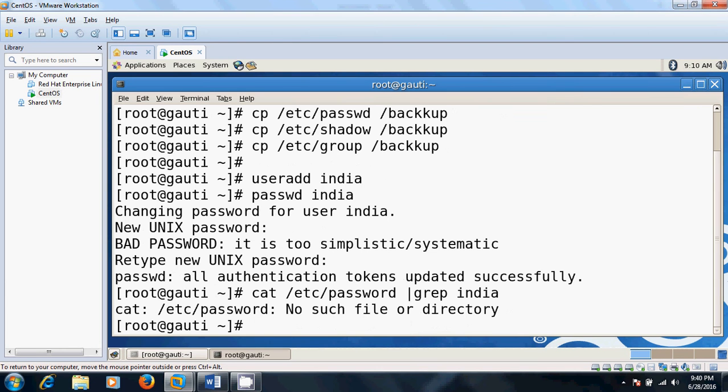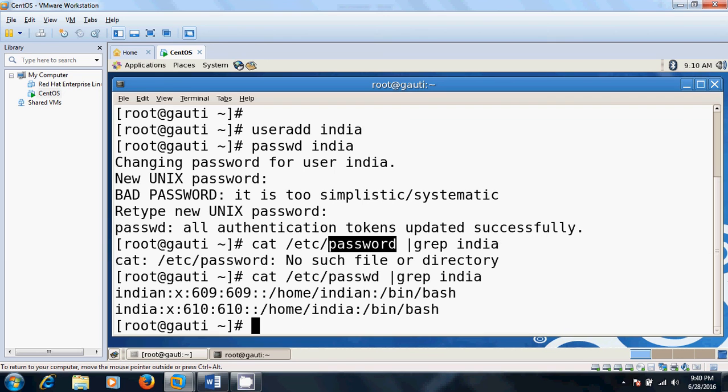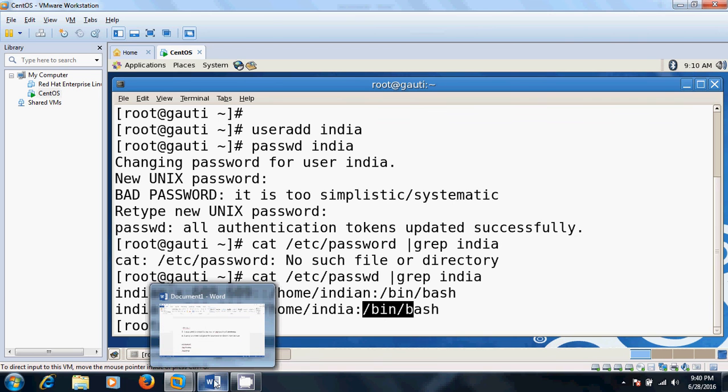Oh, we have a mistake, it's not password, this is passwd. Okay, here is the file entry. Here is UID, GID. This is the home directory, and this is the shell, the default shell. Okay, let's explain all these terms.